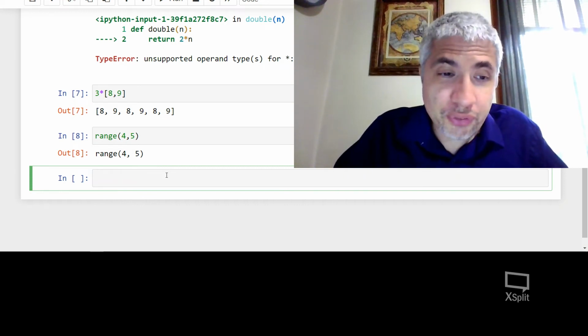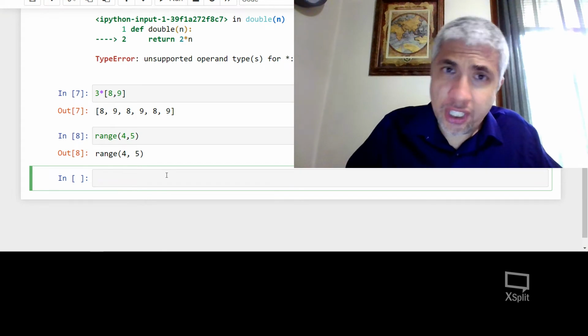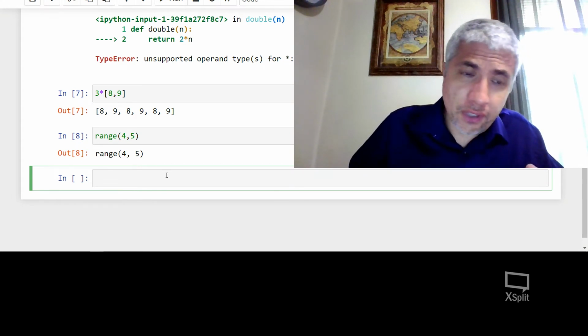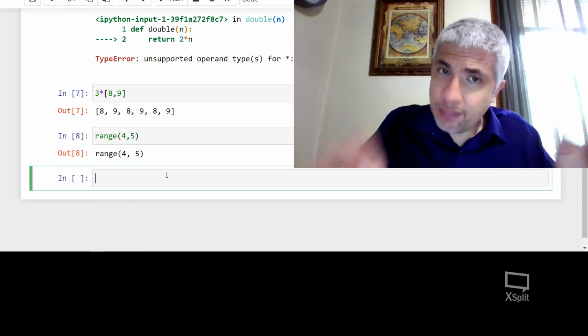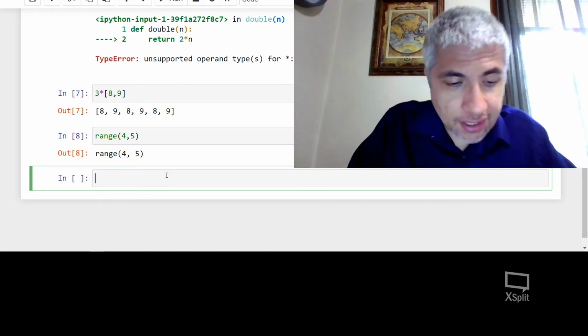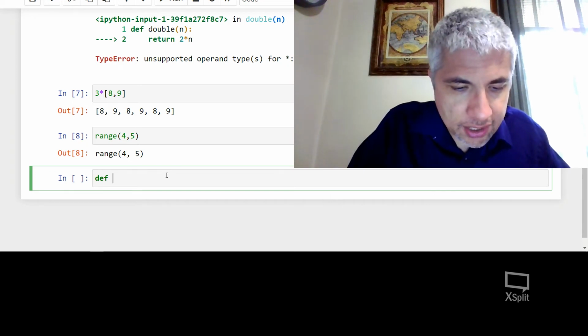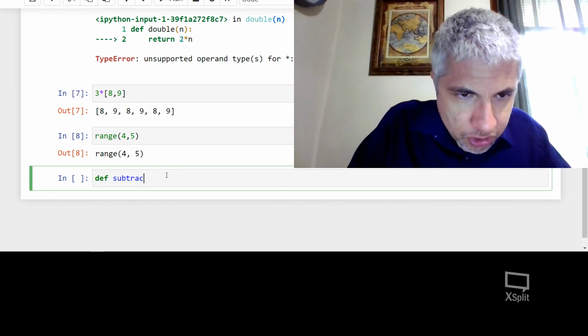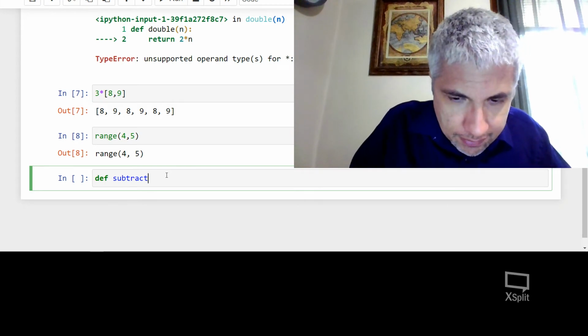So what if we want a function that takes in two things? How would we do that? Just like calling a function with two things, which we've seen with range, we're going to use parentheses and have two things there. So let's make something. What's the simplest thing we could do? Add or subtract? Let's do subtract.